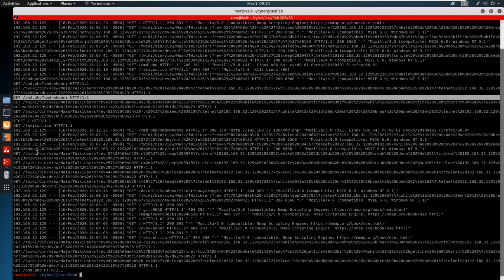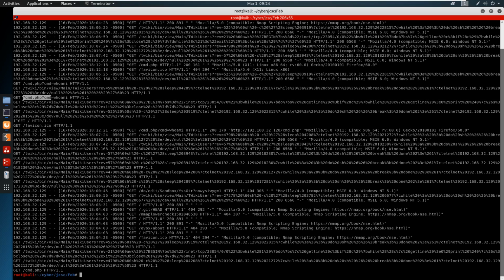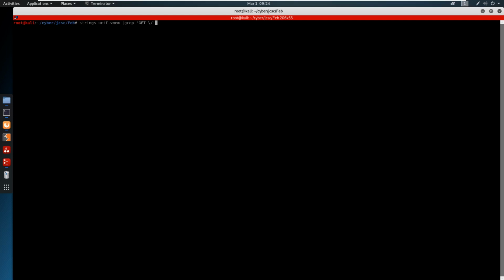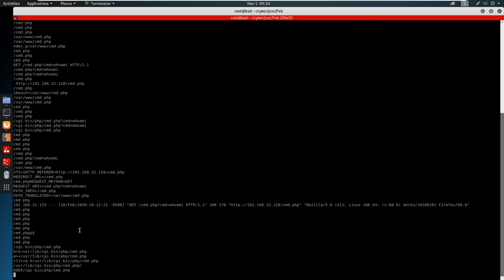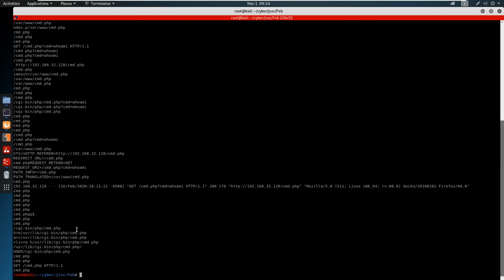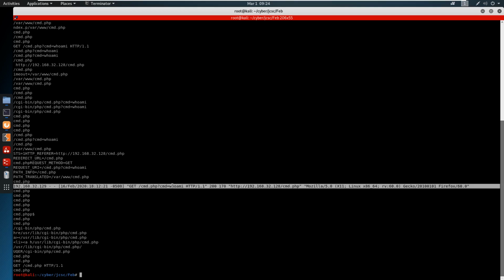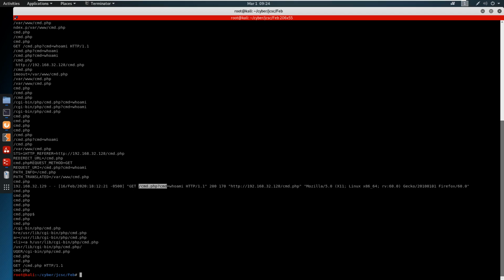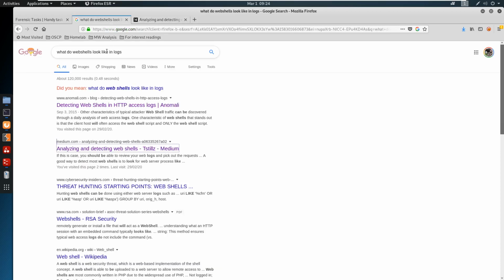I guess there's nothing else immediately jumping out. So from here, let's now look for command.php within the memory image. Cool. So less stuff to look through now. So dodgy IP, GET command.php, whoami. So you can probably say straight away that the attacker is using a web shell that's command.php, and we can actually look at this.